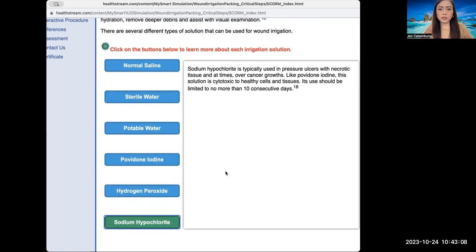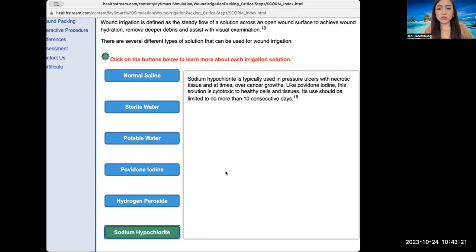Sodium hypochlorite is typically used in pressure ulcers with necrotic tissue and at times over cancer growths. Like povidone iodine, this solution is cytotoxic to healthy cells and tissues. Its use should be limited to no more than 10 consecutive days.